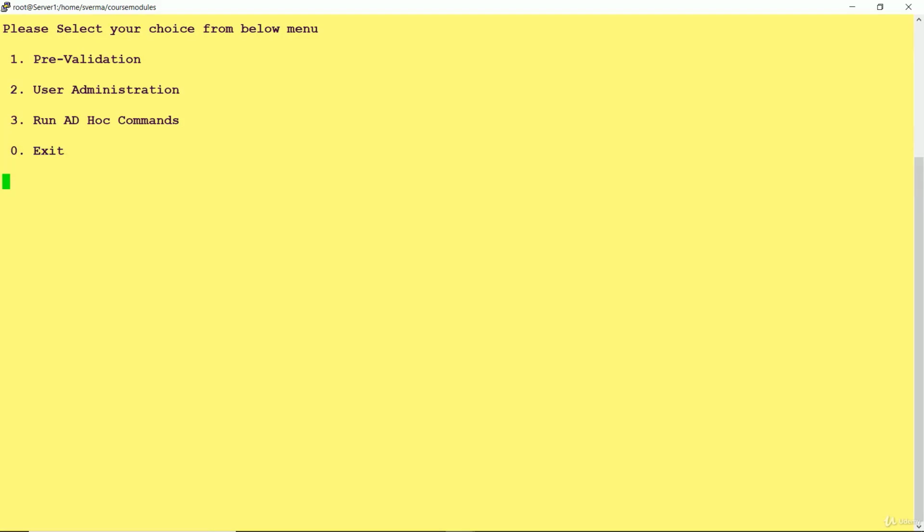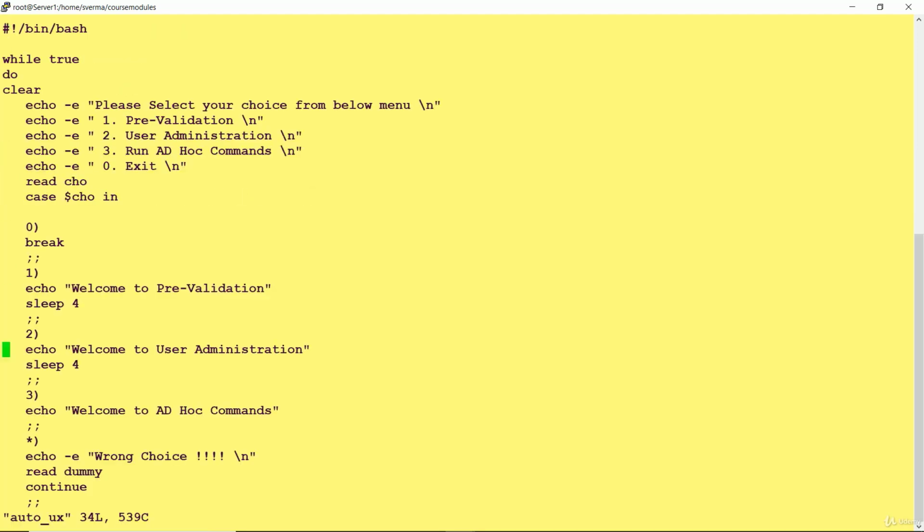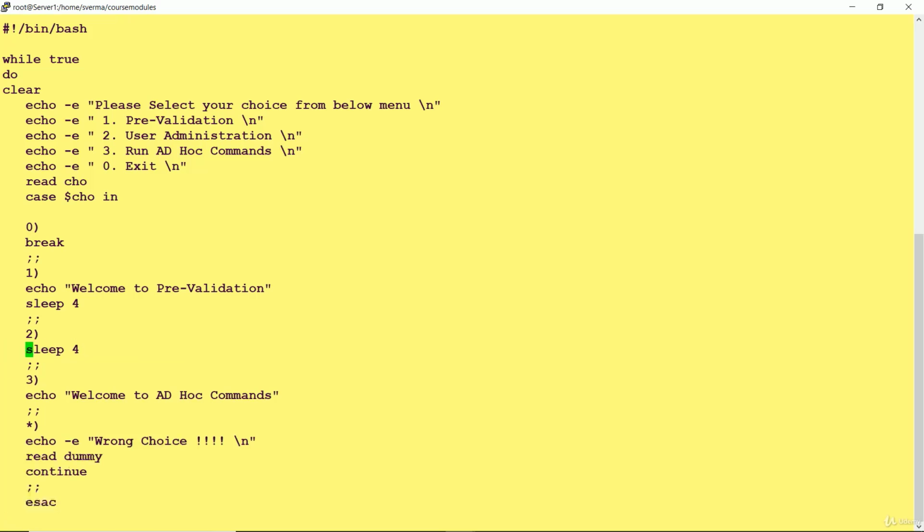So this is my lab session. Suppose I am selecting the second option. Now you can see only this message, welcome to user administration. Now I want to add some more options here. So I have to edit this file again, and I'm going here. It's the two option, deleting it.